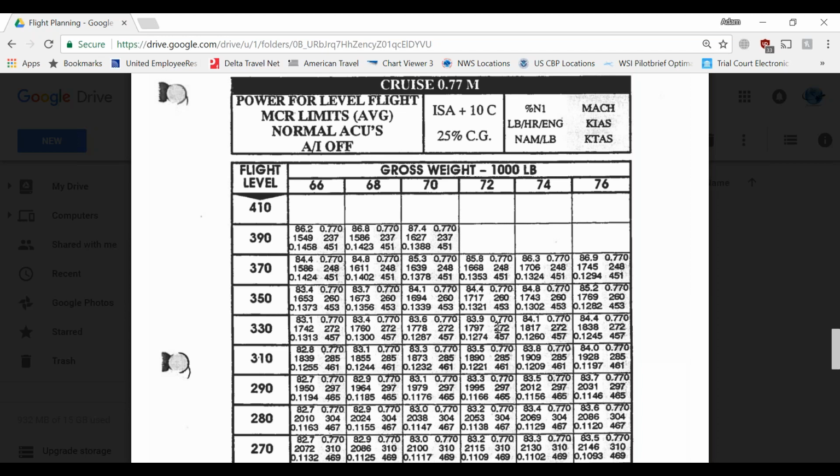So 453. So the only two things in here, you guys, there's only two things in these ones that we care about. The true airspeed and the pounds of fuel burn per engine per hour. That's the only two things we care about. So that's all we need to look at. So 72,000 pounds. So somebody average for me 1717 and 1797. 1757.